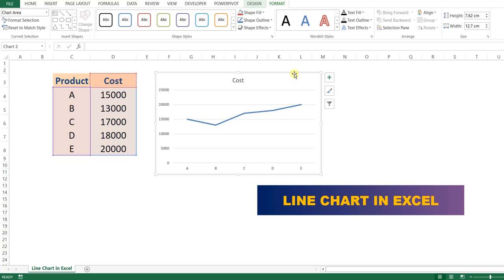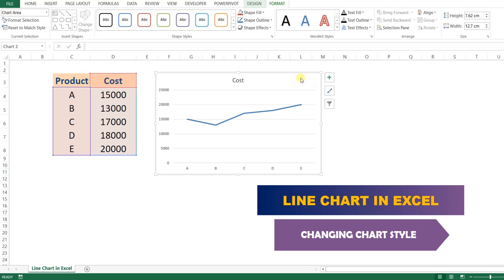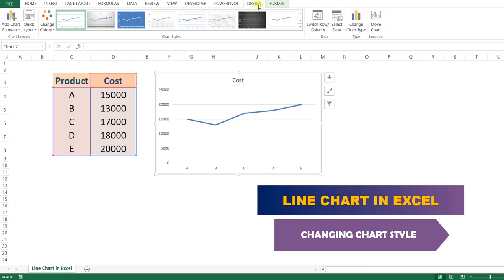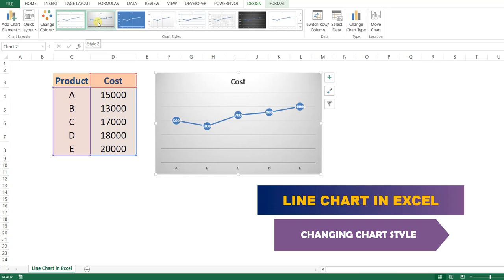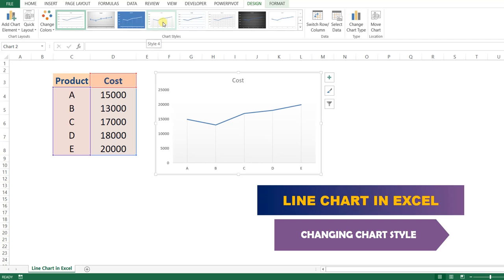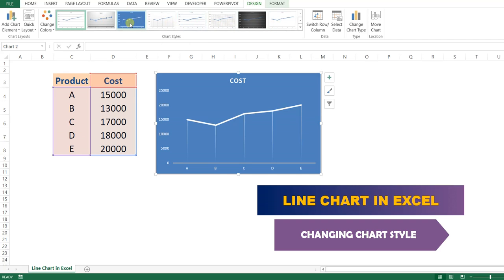First of all, we will see how we can change the chart style. For this, we have to click on the chart so that the Design tab and Format tab get enabled. Out of these two tabs, we click on the Design tab, and under Chart Styles we can see various chart styles. If we place our mouse cursor here, we can see this is style 1, this is style 2, style 3, style 4, style 5, likewise. We can select any of these styles. Let's say we select style 3, and our chart is now converted into a different type.